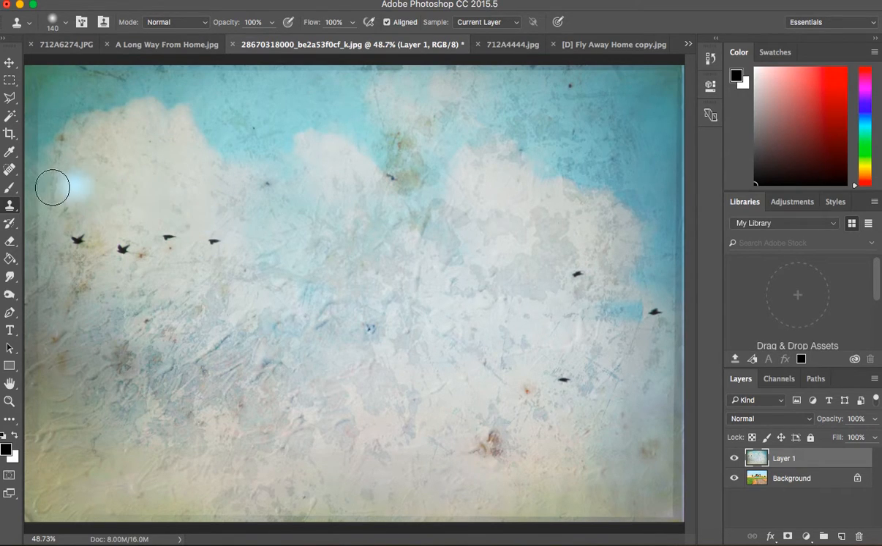See the birds that are in there? I'm going to go ahead right now and clone those out because they're definitely not perspective size that I want. I'm just going to clone those out by clicking Option right above them and then mouse clicking over them. Option above them, mouse click.